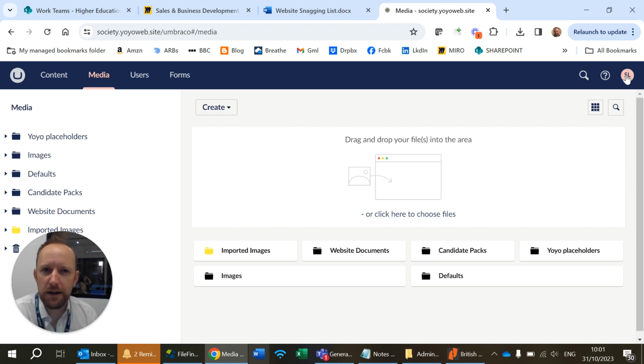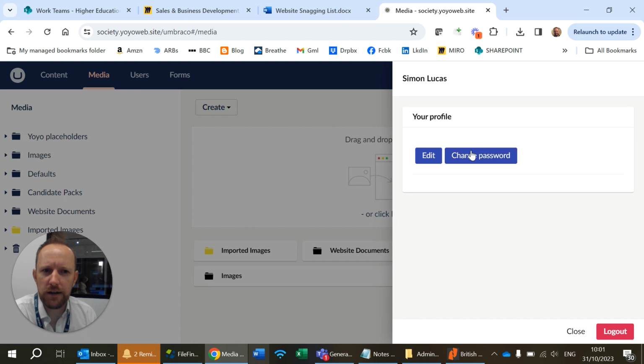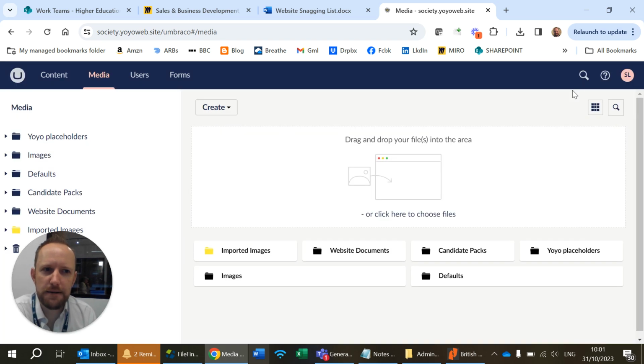Over here on the right hand side, where I've got my initials, I can change my password or edit things about my profile, and I can log out, which is important when you've come to the end of doing something, just to close down the access.